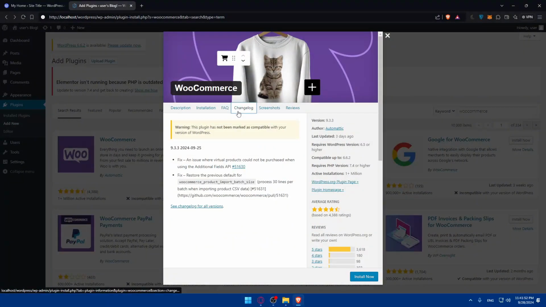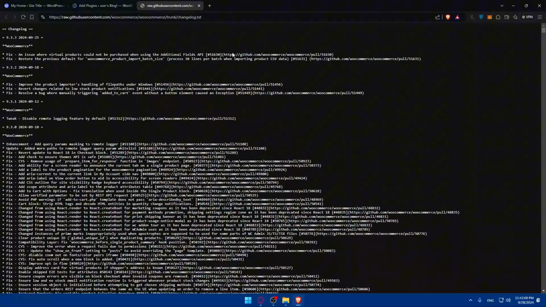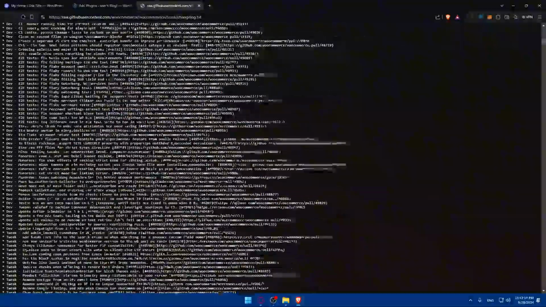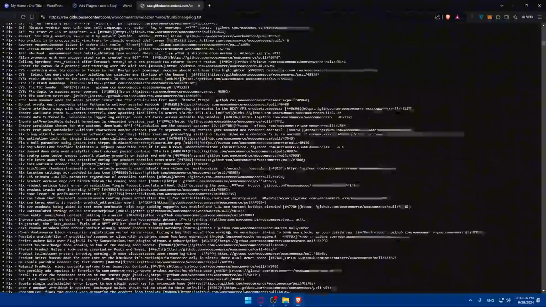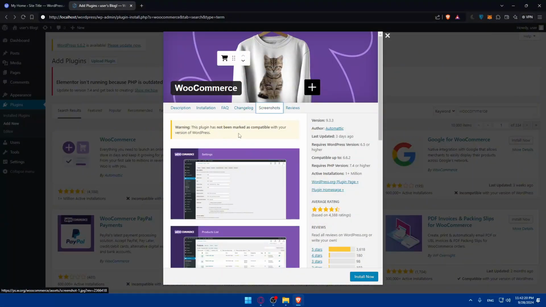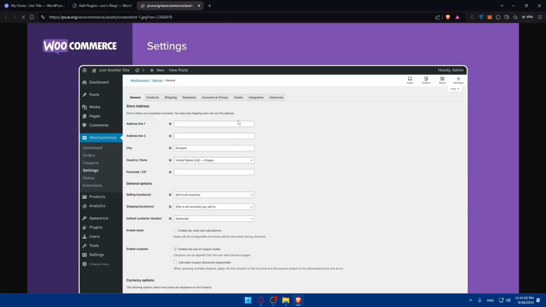Other than that, here you'll find the changelog, what they changed in the latest updates. You'll be able to find this in here. Maybe a bug that you've noticed in your store or something like that, you might come here and read if it's changed or not. You can also see the changelog for all versions. If you click on it, you'll be taken here. We can see everything, like all the fixes, all the updates, all the dev updates, all the tweaks, all the enhancements, everything. Other than that, you can find screenshots before it's installed, as an example, of how it's going to look.